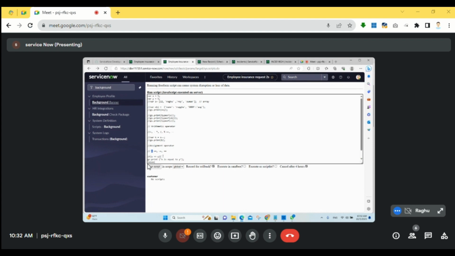I'm just commenting this. We already have x. Suppose I'm giving y, I'm giving y plus equal to 6.